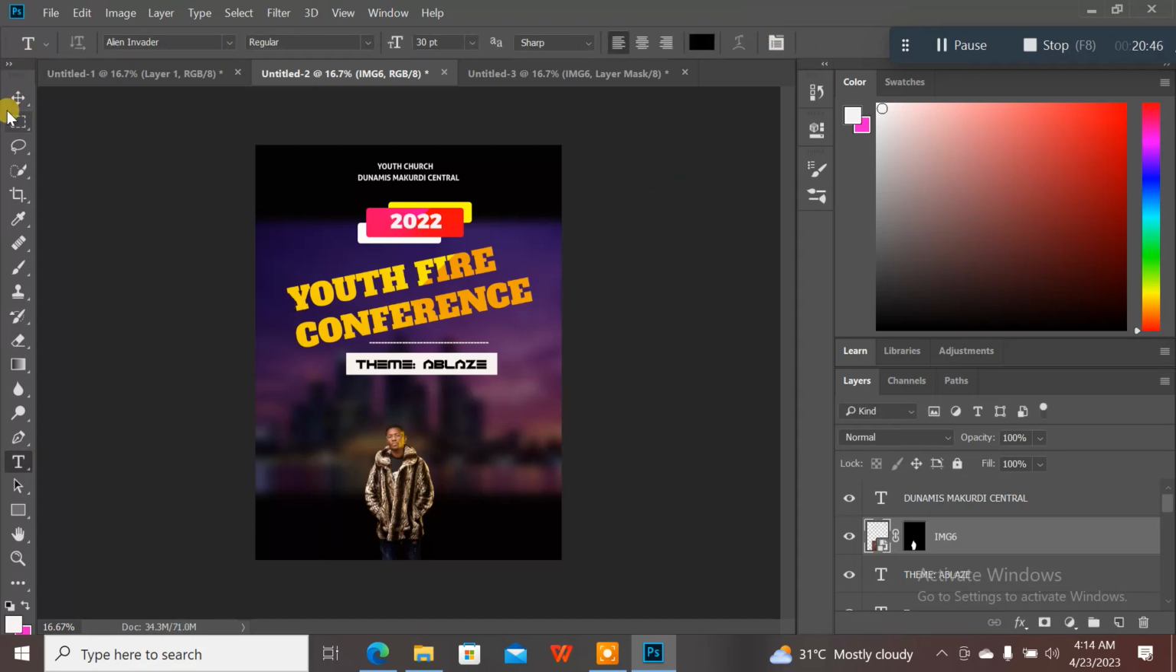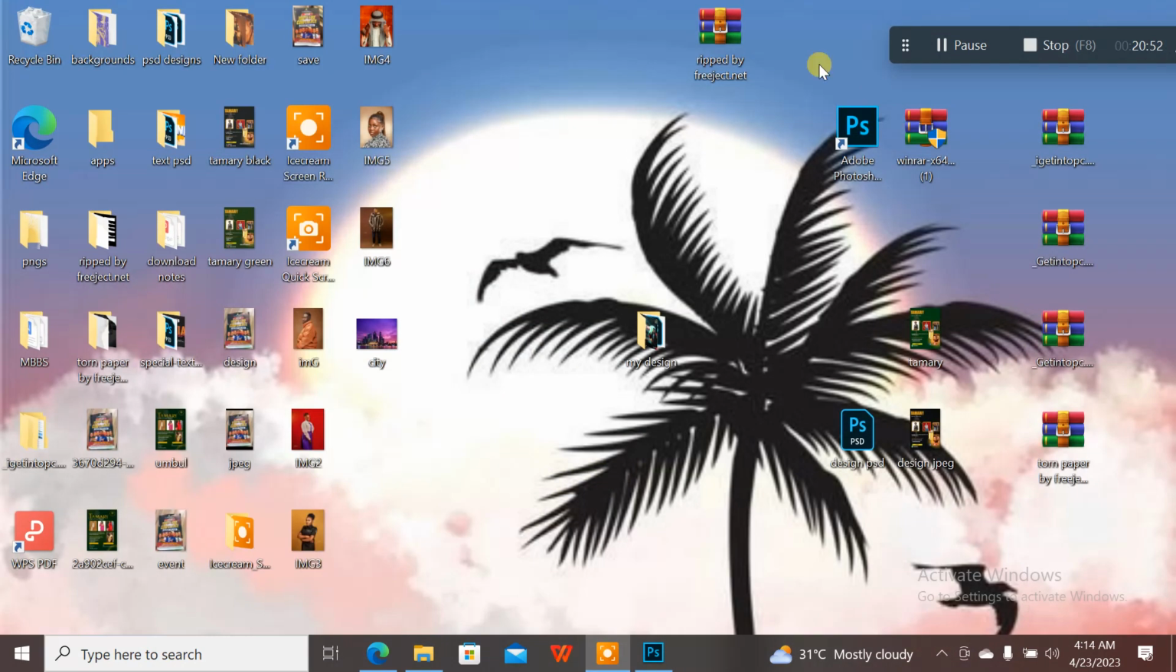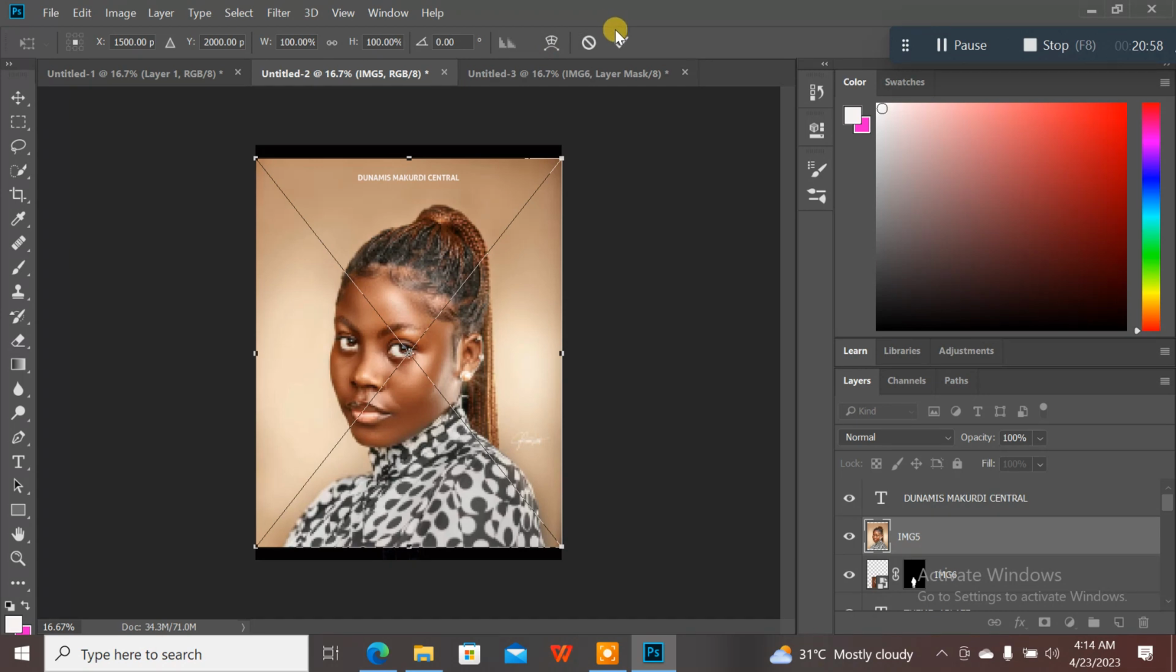Bring your picture to, maybe I'll just use only 3 images. So I'll use only 3 images, okay, so that I'll not waste time. Alright, so let me try this image, whether it will upload. Okay, this one might upload. Alright, so I'll go to select subject, and it's loading. Just try to perfect your selection.